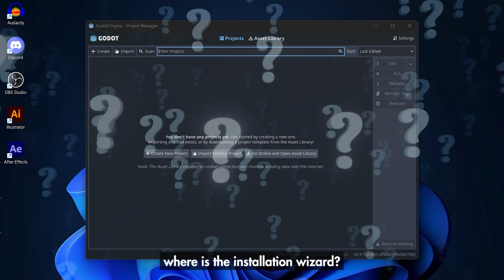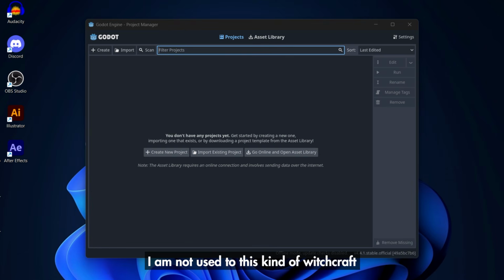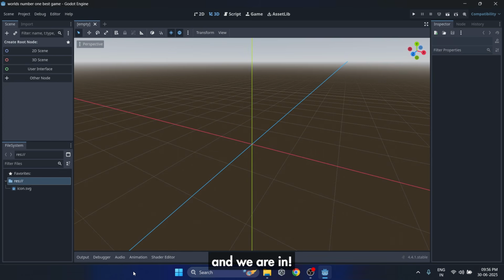Wait, where is the installation wizard? Are you telling me I don't have to install anything? Wow, I am not used to this kind of witchcraft. Create new project. I think that's a good name. Create and we are in.